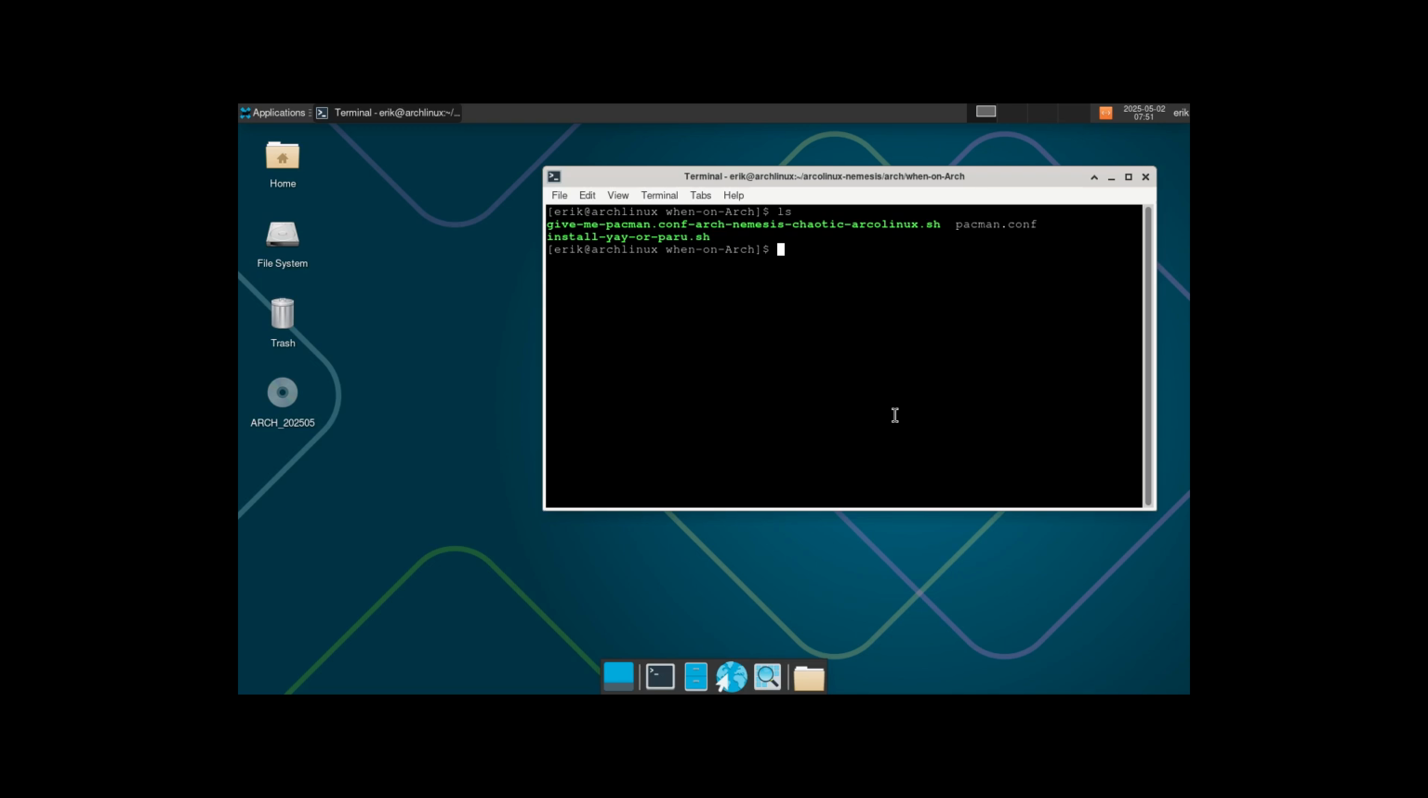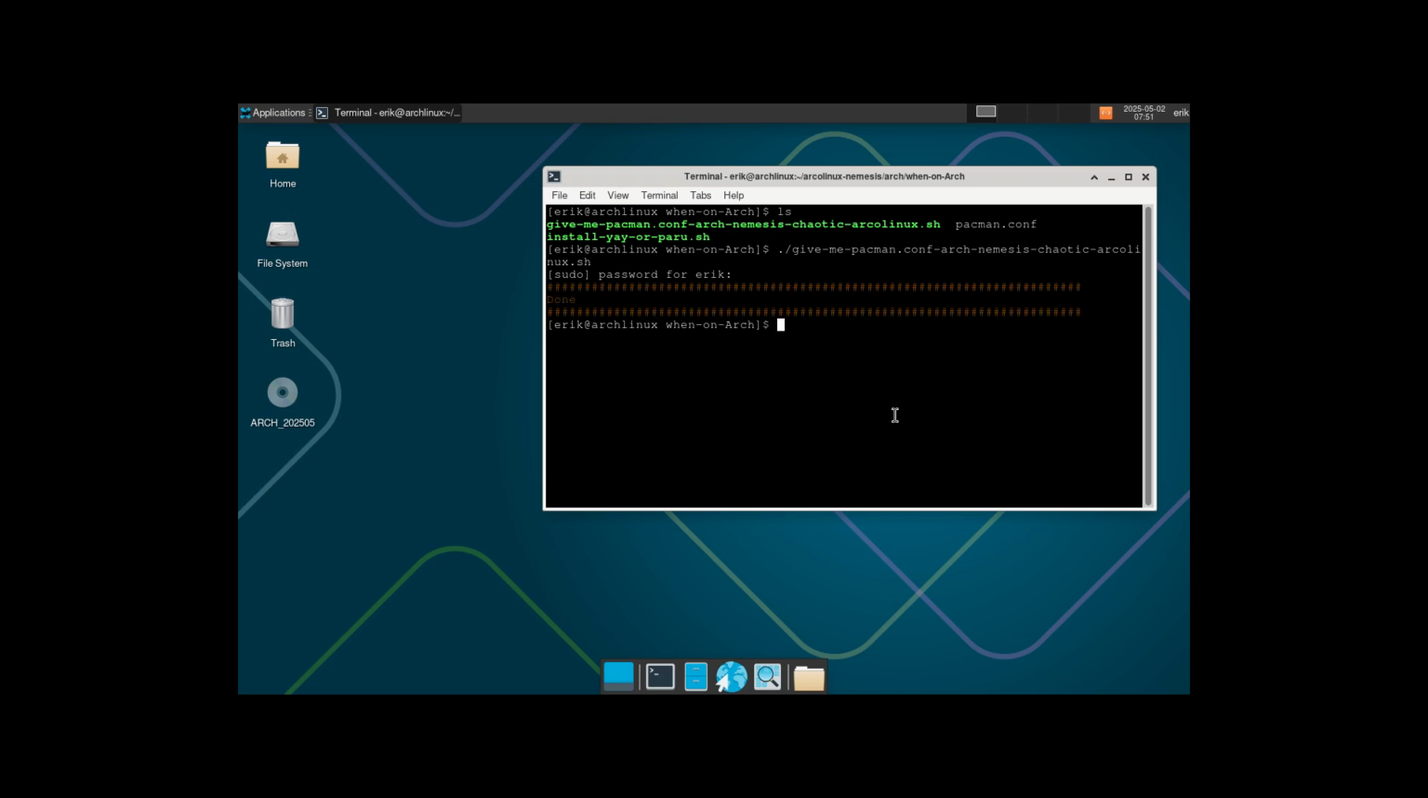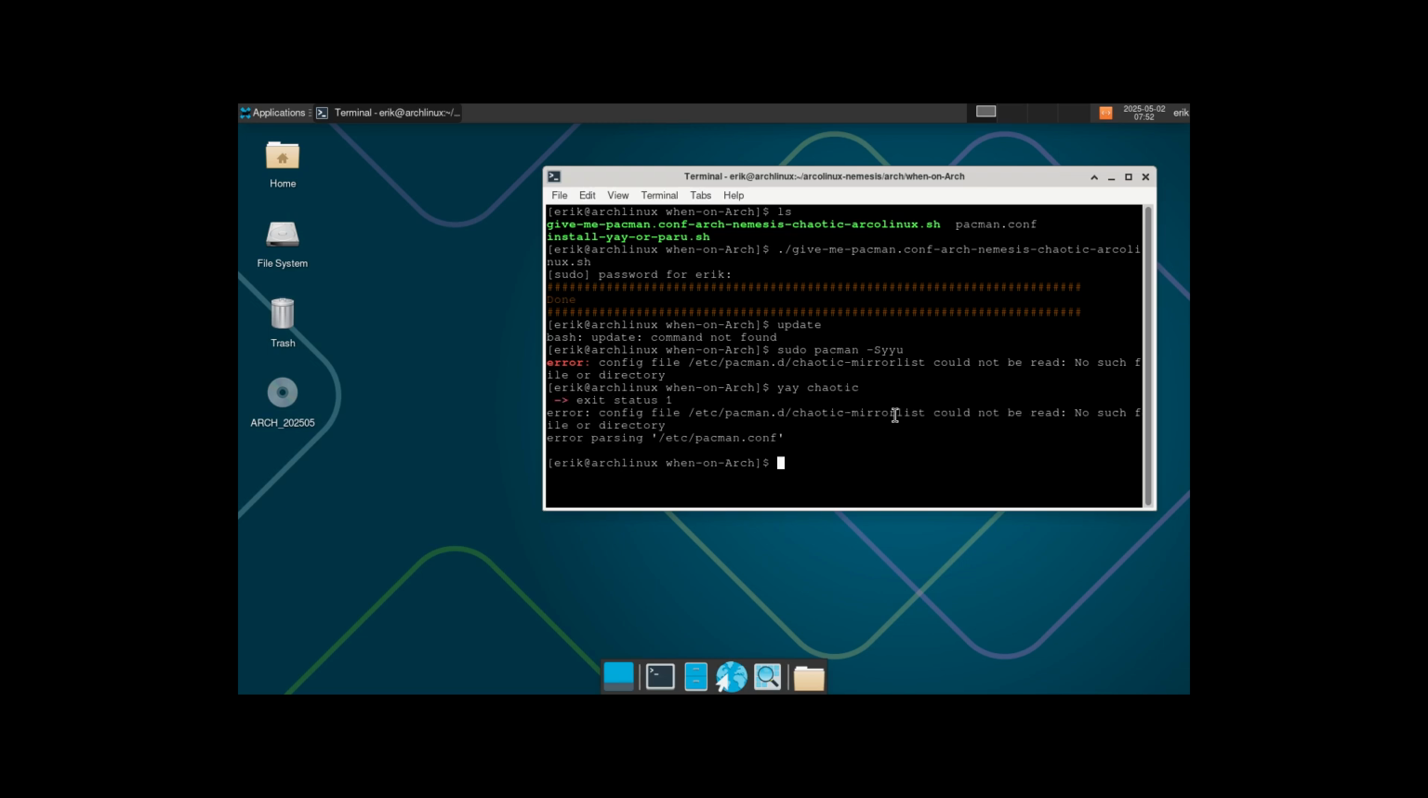Now, that one needs some work, I think. What I'm gonna do is copy paste pacman.conf, and when I update, which will not work, that's an alias, when I sudo pacman -Syyu, it says, yeah, the chaotic mirrorlist is not there. Now, normally we do something like yay chaotic, but I don't think they are allowed to have a package on the AUR, which means I need to do something here.